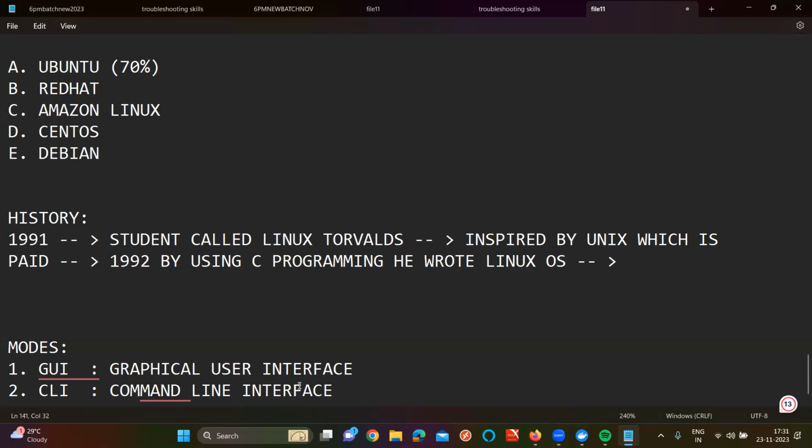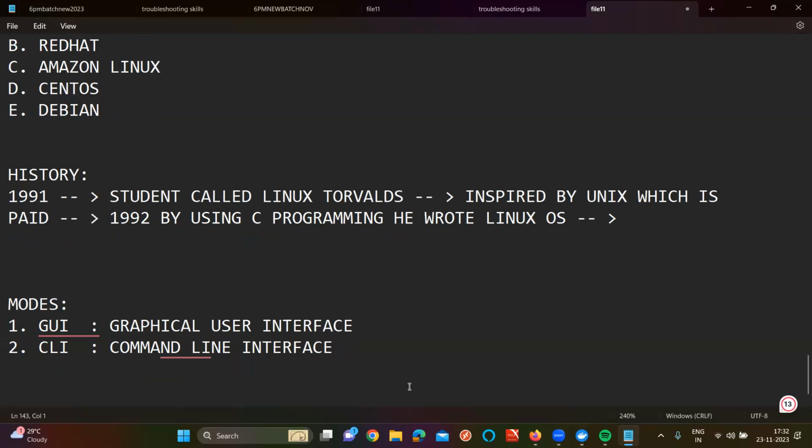CLI mode means command line interface. That means if you want to work on any particular task, we are going to use commands here. Is the point clear for all of you now? That's it. So now I'm going to teach some basic commands.